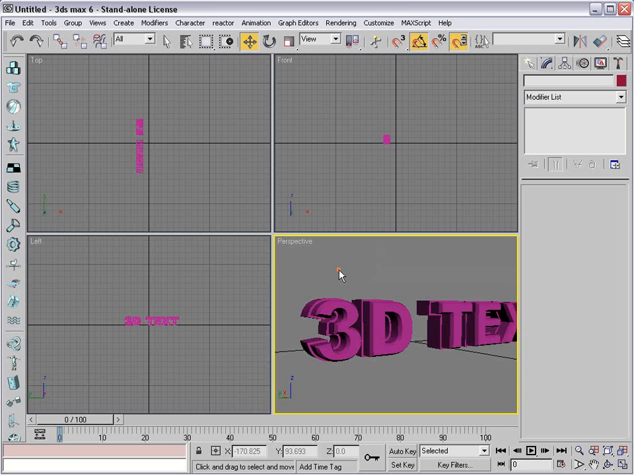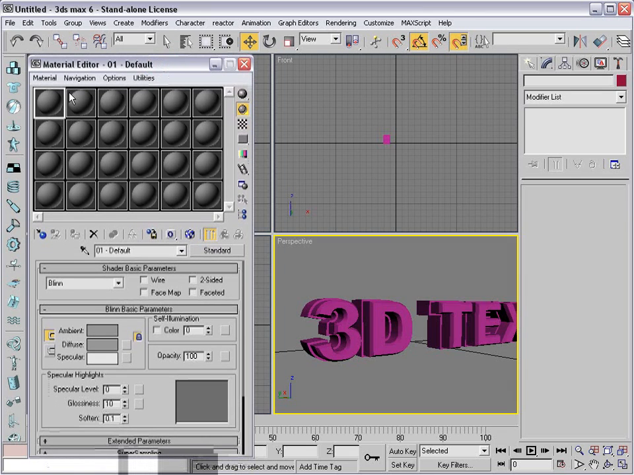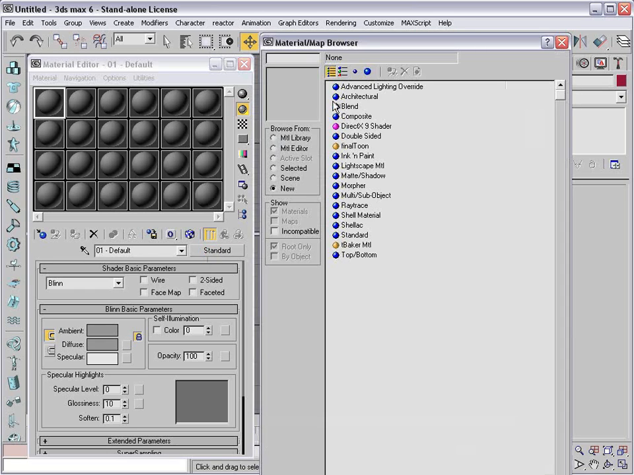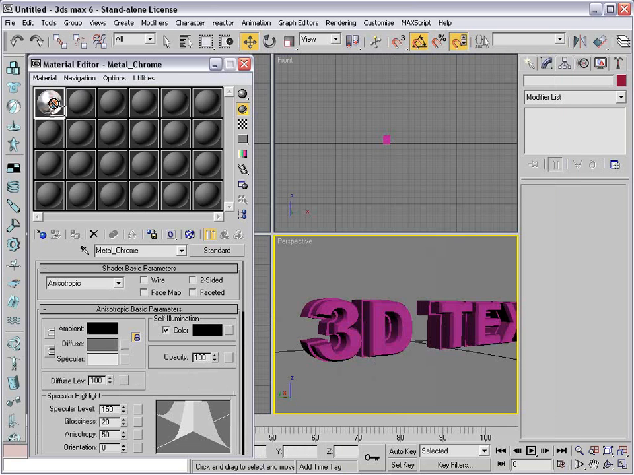Now we're going to bring up our materials, and if we hit the letter M, it brings up our materials. I'm sure you'll figure it out for your other applications. There's some presets in here. I'll just use the presets because I don't want to get too much into materials today. I'm going to click on Standard, and then Material Library. There should be one in here for Chrome. So we'll come down here, Metal Chrome, click on that, and drag that out to the text that's in front.